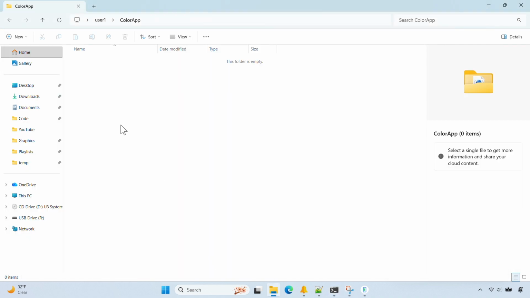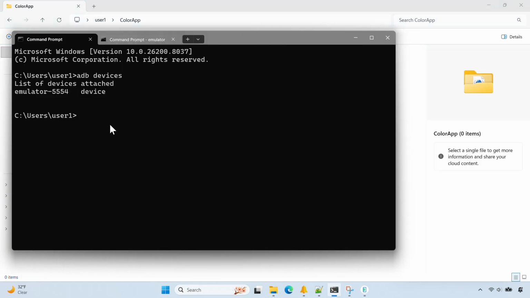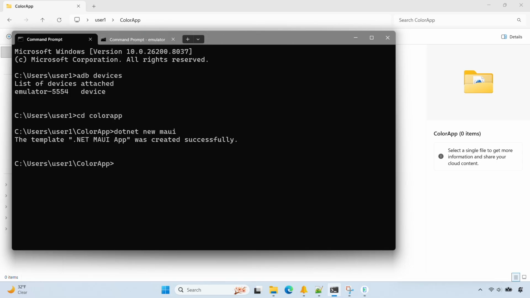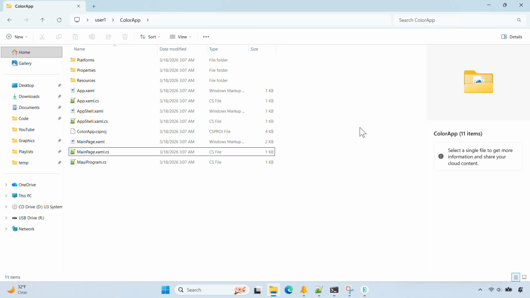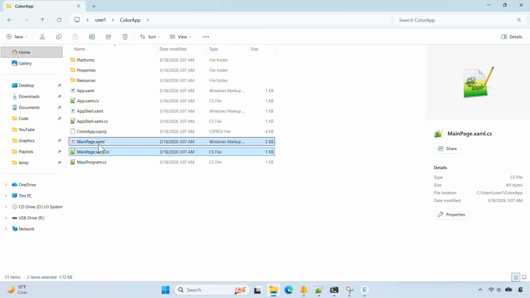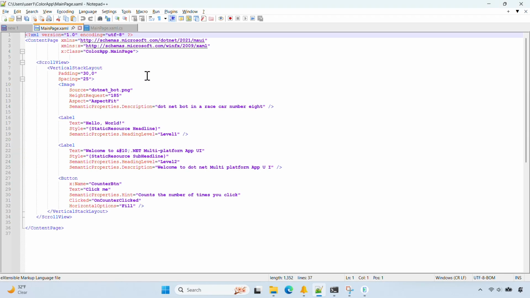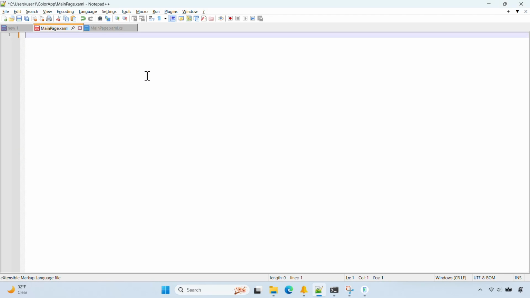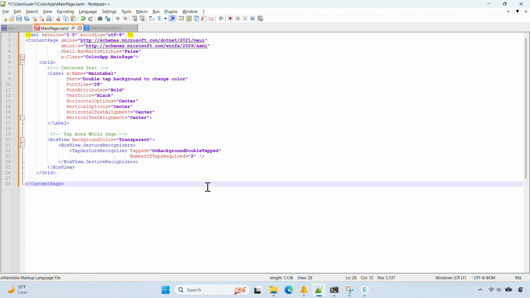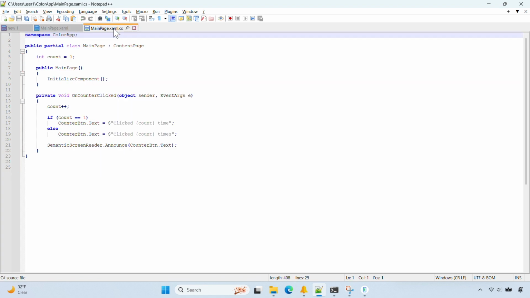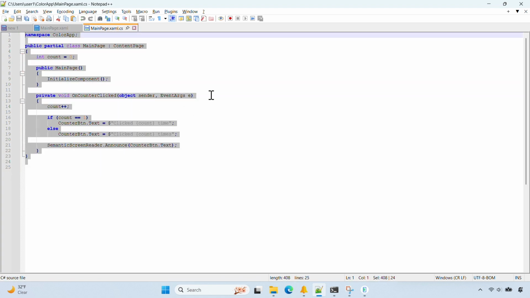The project folder I'll work from is named Color App. I'll create a new MAUI project there in CMD. Next, I'll edit the default XAML and code behind. In the XAML file, I'll add elements to display a random background color when double tapped. And I'll update the code behind to handle it.